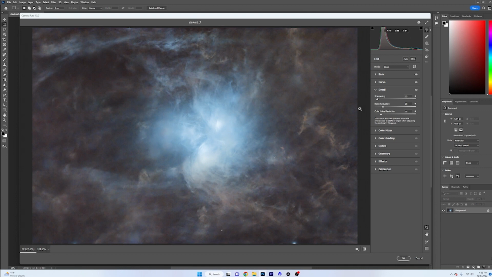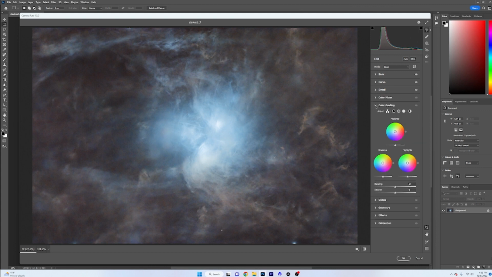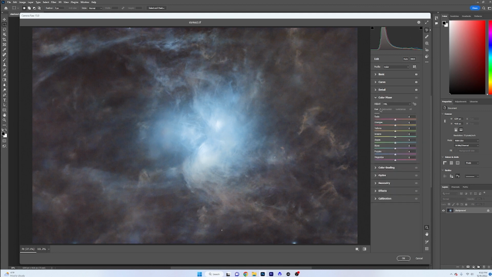I think it's looking a little soft, so I'm going to lower that noise reduction to 15. That makes me pretty happy right there. Color grading, color mixer. You can play with this stuff all day long. I'm good with the color right here. We'll do some more of that stuff in, I believe it is not optics, but maybe calibration. What am I looking for here?